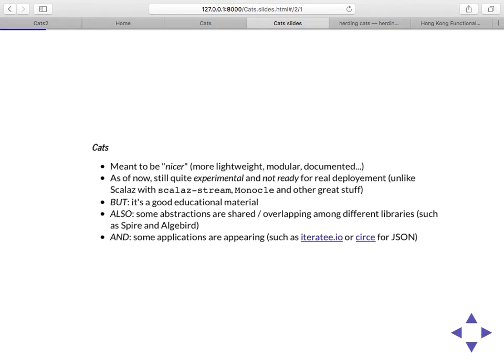Now, CATS itself, I wouldn't call it directly a successor of Scalaz. It's rather a different library. It has a bit different focus. If you look at the README or the CATS web page, it has a bit vague statement of what it's supposed to be. That's why you may be interested in this talk, to explore it. In summary, it tries to be nicer in many different meanings.